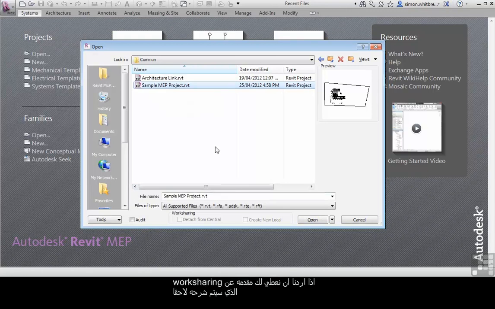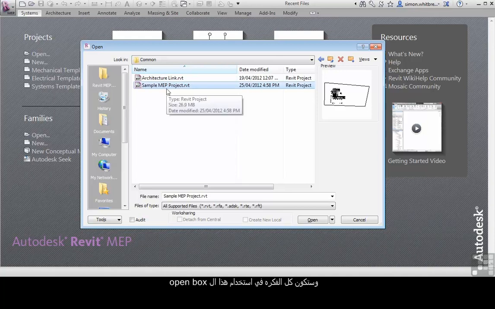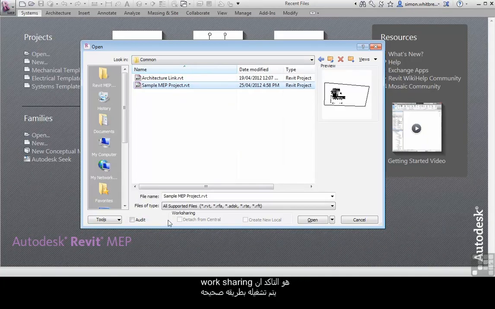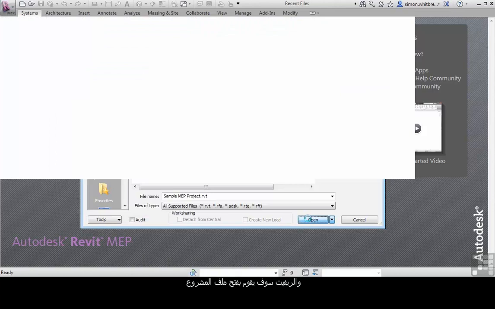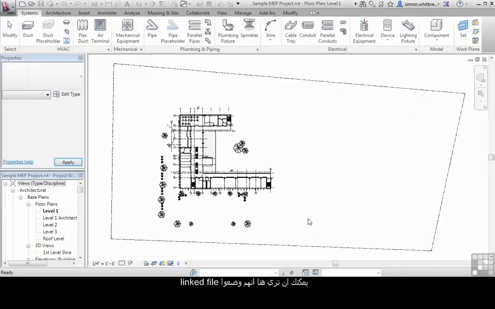If we were to introduce work sharing, which we will be discussing later on in this DVD, we would be opening a central file, and the whole purpose for using this open dialog box is to enable that work sharing is managed correctly, and we can then either detach our model from the central location or create a new local file. But in this instance, I'm just going to click on Open, and Revit will open the project file.